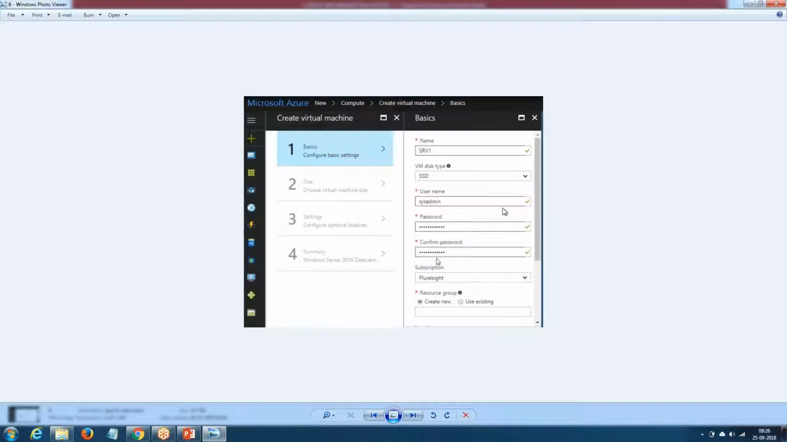Then enter the username and password, whatever you need, and the subscription. If you have an enterprise subscription, you can select that. You need to create a resource group. If you already have one, you can select the existing resource group, or you can choose Create new and just put a name here. It will create a resource group for the virtual machine.